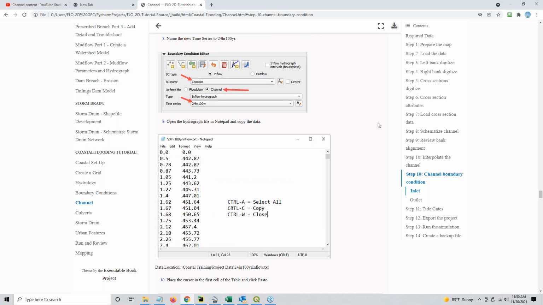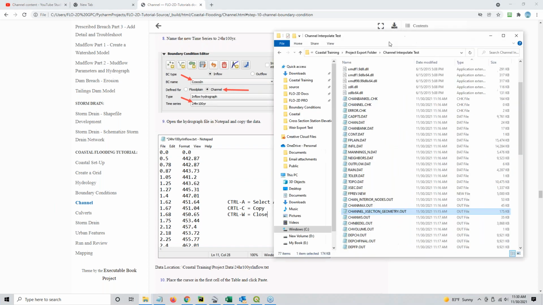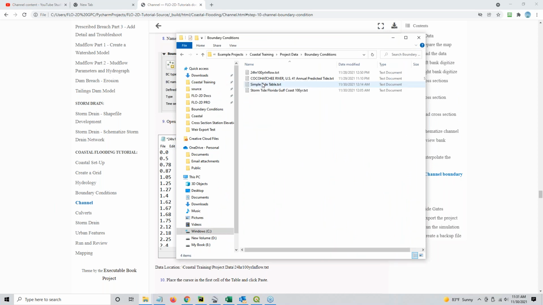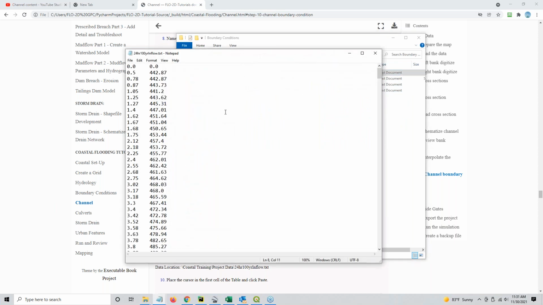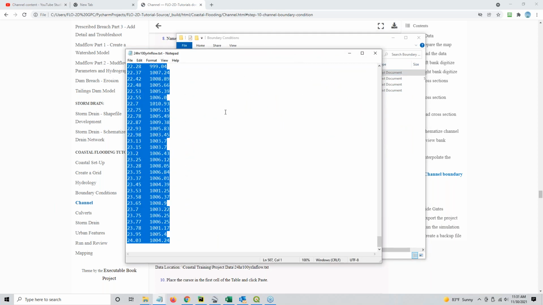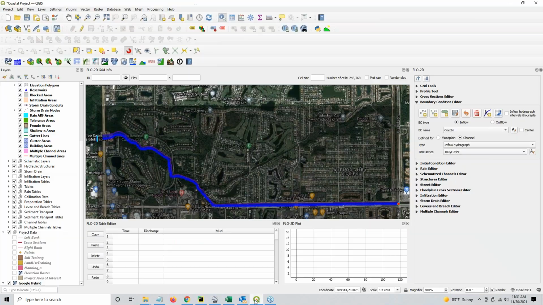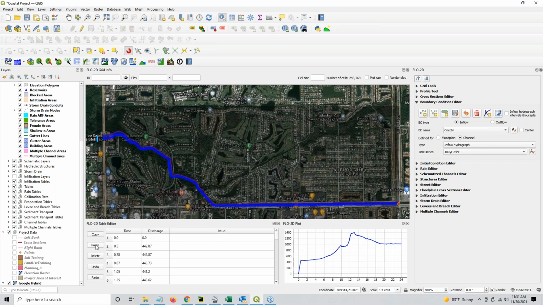So let me grab the text file. It's in our boundary condition folder. So back here, coastal training, project data, boundary conditions, and then I have the inflow hydrograph right here. So it's the same as always, Control A, C, W. And we go back to our table here and paste. And then we'll get that discharge for the Cocohatchee 100-year event.